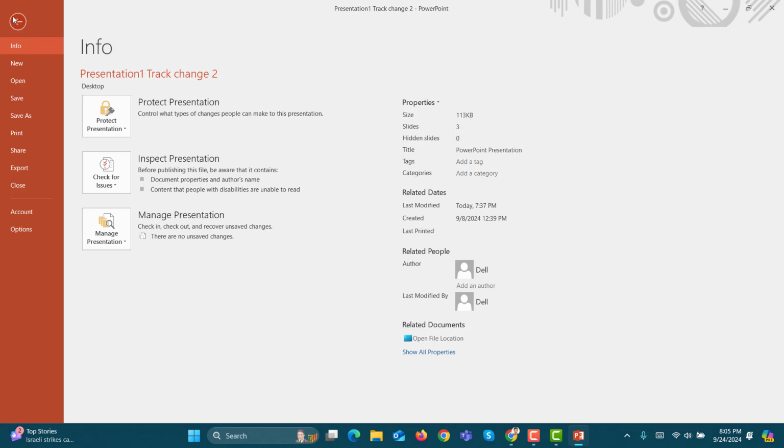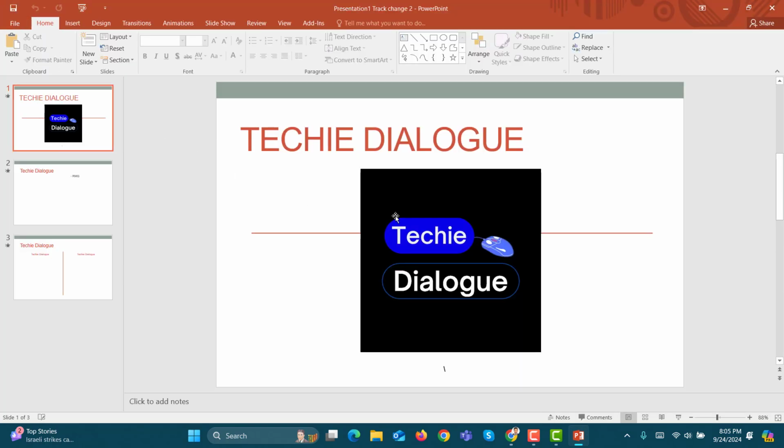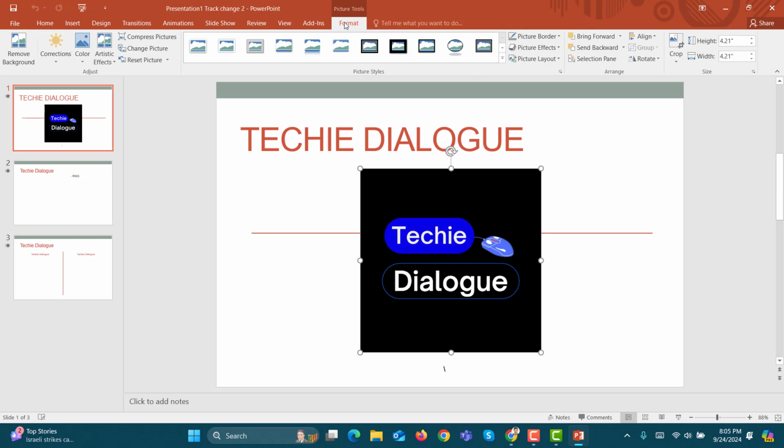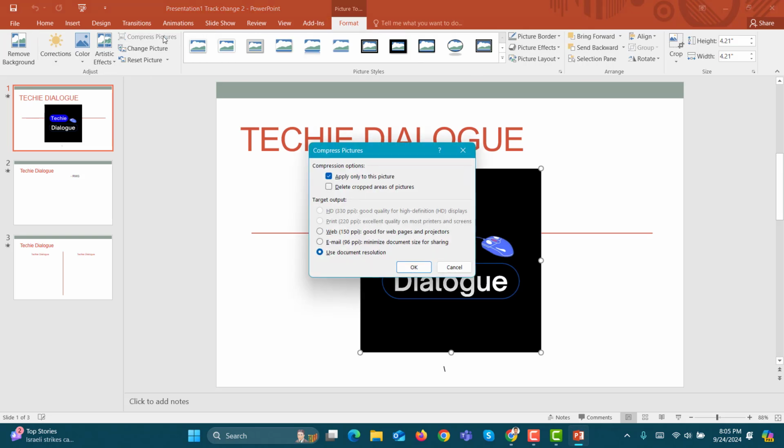Step 3. Most of the time, images increase the file size because the image has a lot of weight. So select the image and click the Format on the top and click on the Compress Pictures. A Compress Pictures box will appear.